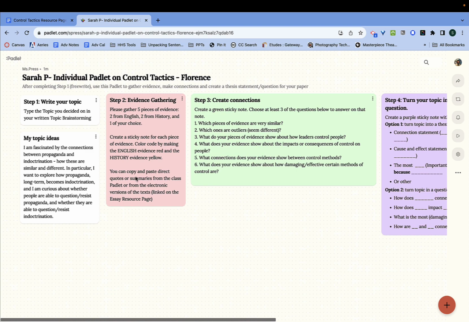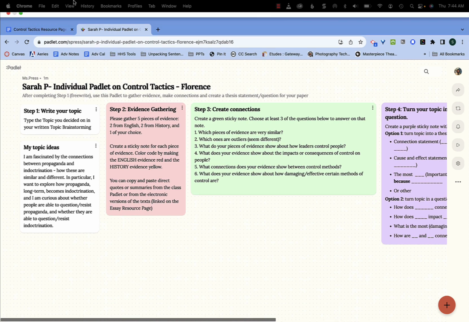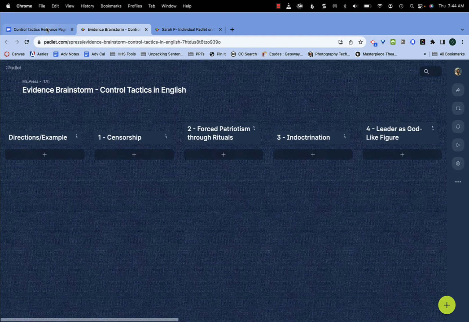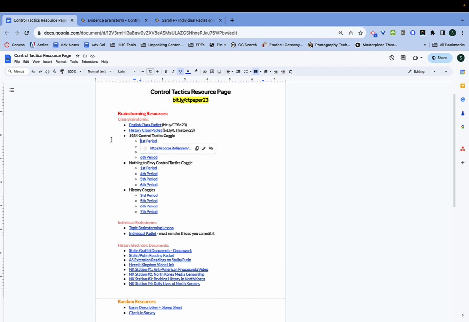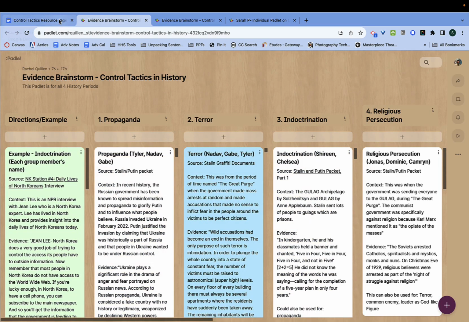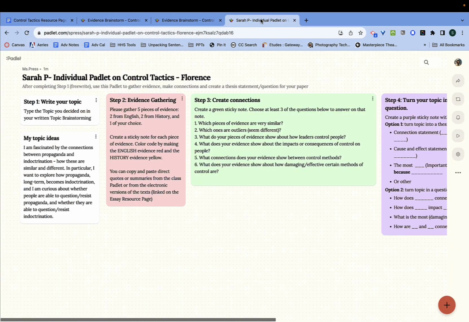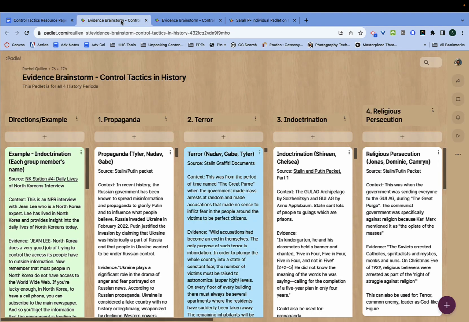Okay, to do that, I need each class Padlet, which is linked on the essay resource page. So I'm going back to the essay resource page. I'm going to open up the English Padlet in a tab. And I'm going to open up the history Padlet in a tab. Okay, so much evidence for me to choose from. So my goal here is to choose 5 pieces of evidence. I at least need 2 from English and 2 from history. So let's start with history.